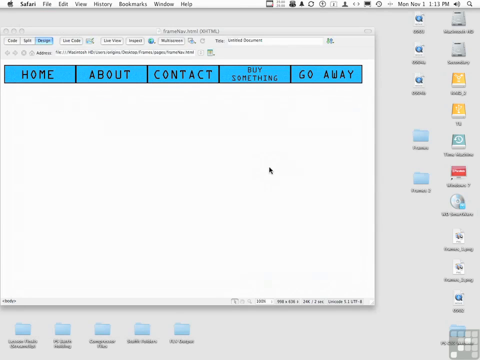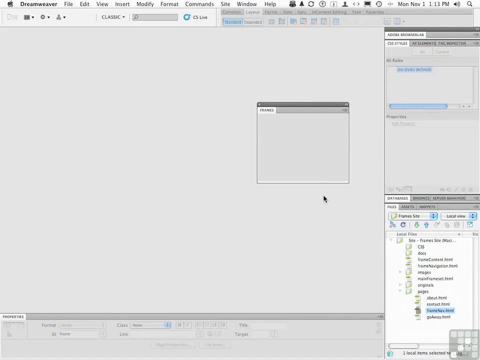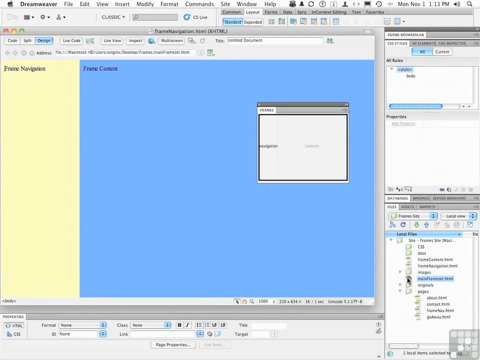Let's get out of here. Let's close this down, save it and close it, and reopen up our frame set, main frame set HTML. What we need to do is change this dummy page to our navigation page. That's very easy, but you have to get into the frame set to do that. That's why you want the Frames panel.